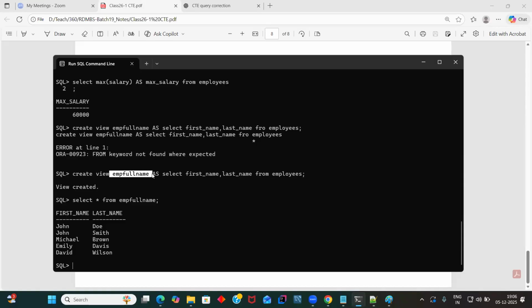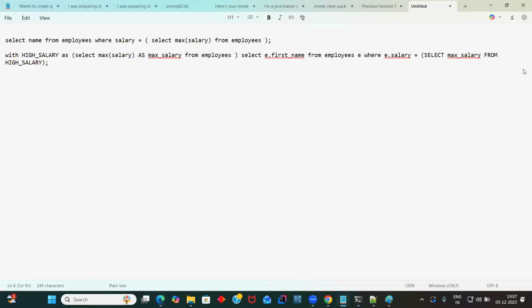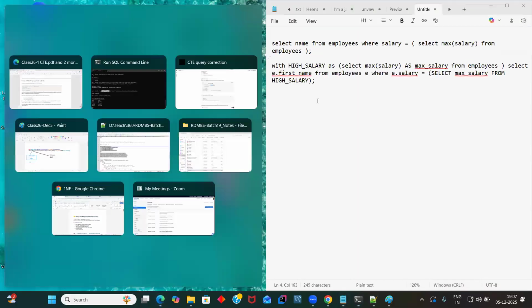But with temporary tables, the temporary table takes the data at the initial stage from the table and then maintains its own data, which won't depend on the original tables, guys. Maybe I can quickly show you an example. So maybe we can take this as the example.